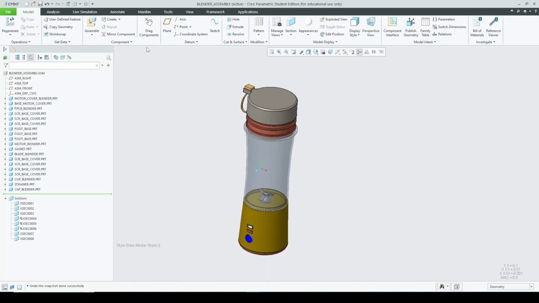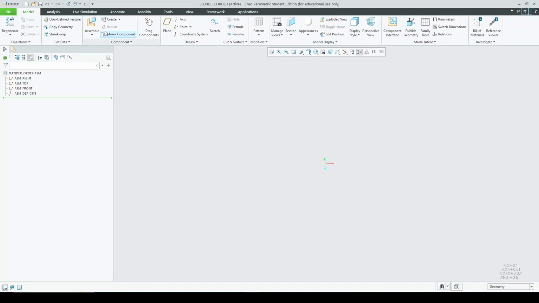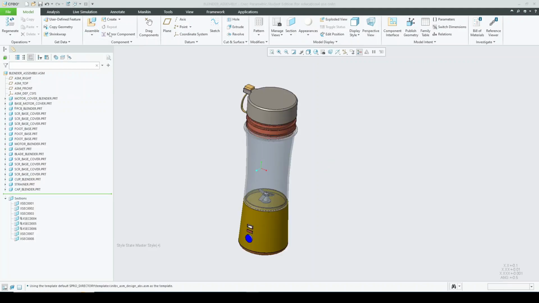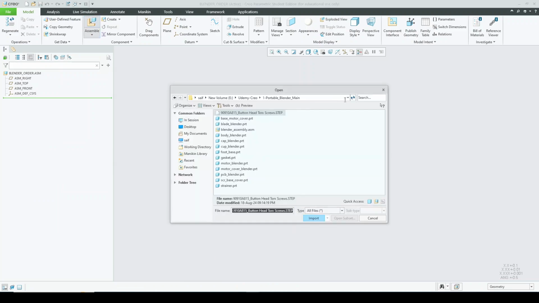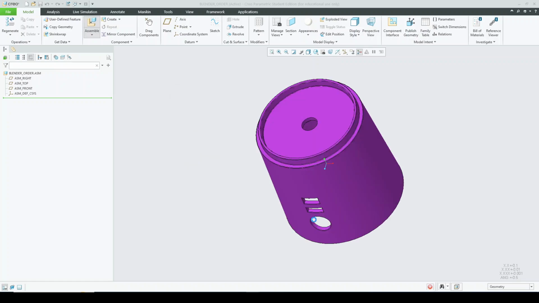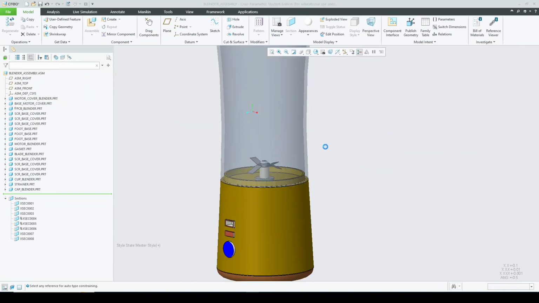of assembly. All right, so I'll just create one more assembly and I'll just write it as blender order, and I'll just press OK. Now if you look at this assembly, the first part is probably the motor cover blender, so I'll just add motor cover blender and I'll just constrain it with default constraint.